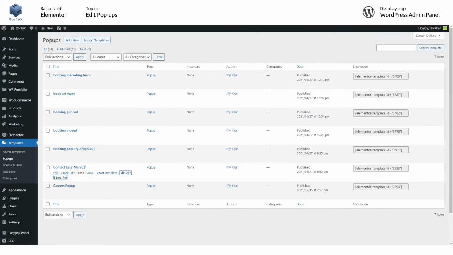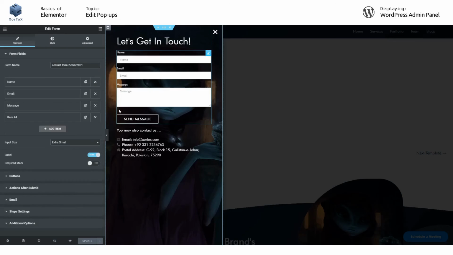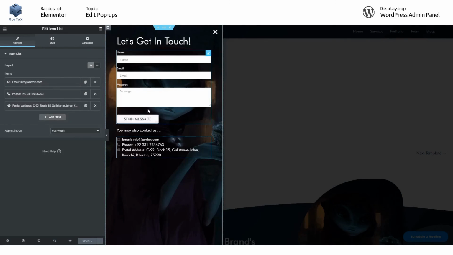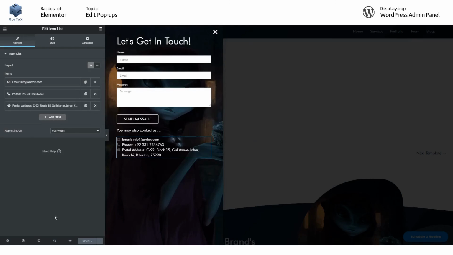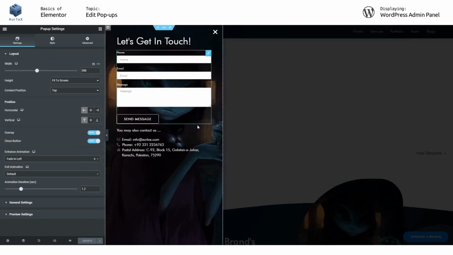Let's go back, load up that template, and you can see that it looks pretty much the same as how we would edit a page. We can add elements here, change them. On the bottom left, there is the settings for this specific pop-up where you can change the width and the entrance animations and all the good things about a pop-up.